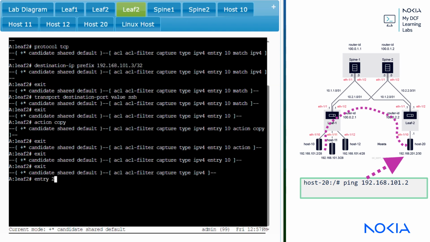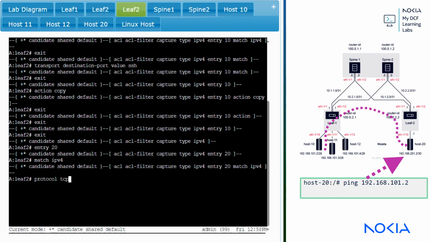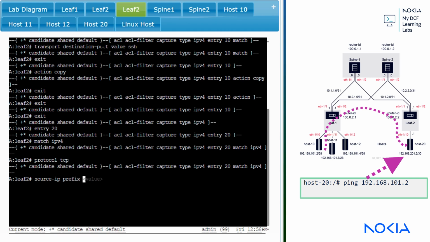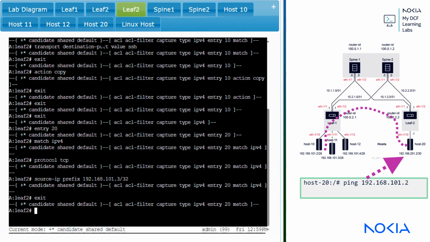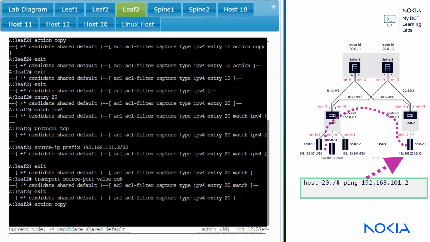Now let's configure entry 20 to handle the opposite direction, filtering for TCP packets with the host 11 node, but now as the source IP address, for SSH traffic only, and copy the filtered packets.